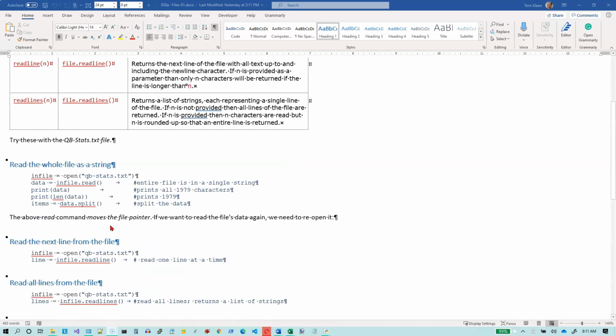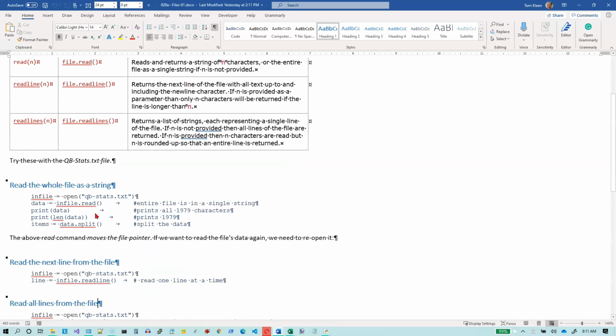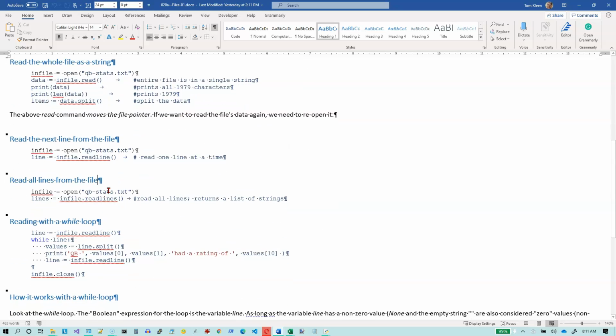Okay. So here's a little bit of code. This is to read the whole thing, and we're not going to do that one. This is to read a line. This one is to read all of the lines, and we're going to do that one. So let's copy this one.